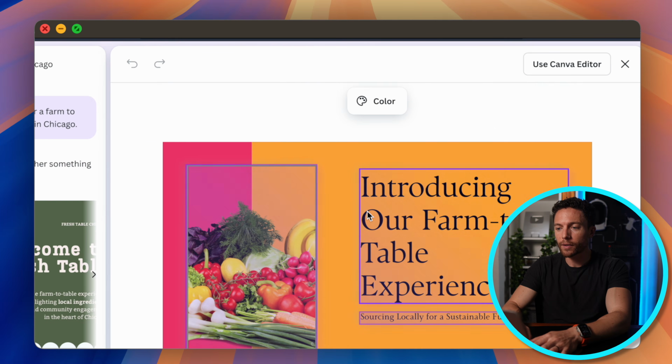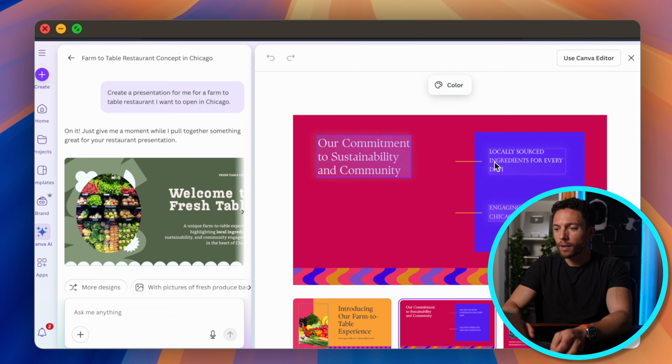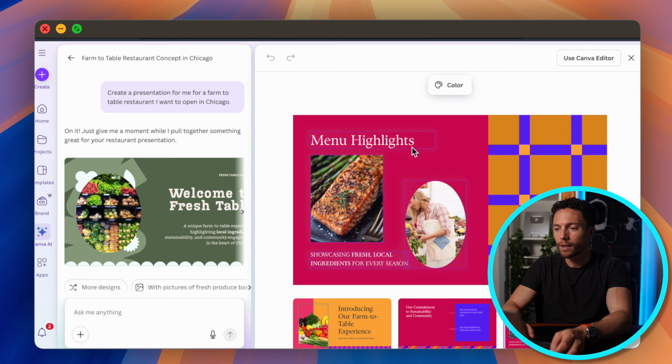Let's go ahead and pull up this one. So here it is. You can see it automatically brings in images for us. It automatically adds text and all the key things like sourcing locally for a sustainable future. Here's some information about how we're committed to sustainability and community. It knows all the right buzzwords to put in here.